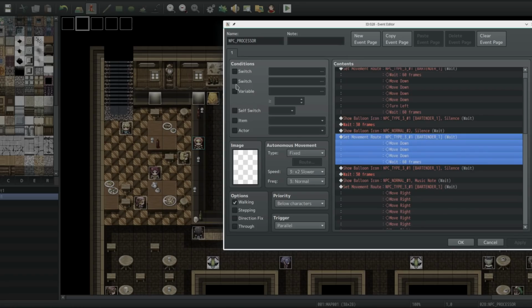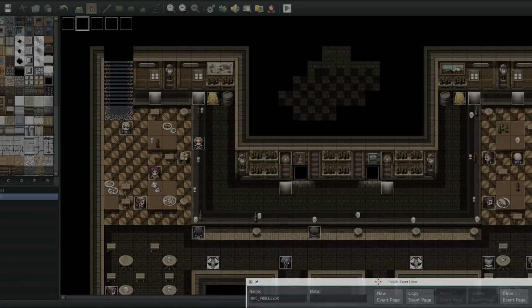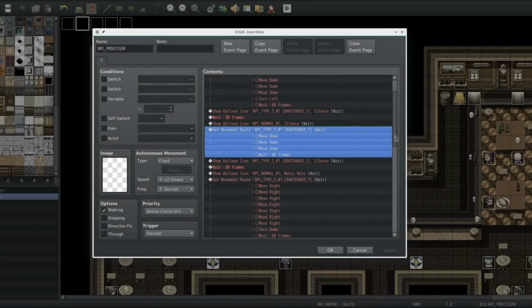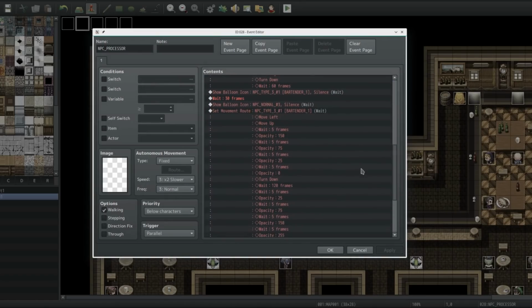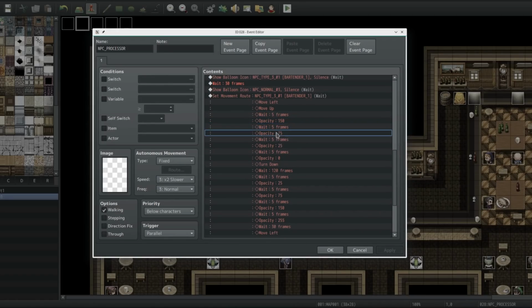You can choose whichever balloon icons you want, and then we're just going to repeat those processes. The bartender is going to keep moving until they get to wherever they were. Now, for that fading effect when they go into the door, all you have to do for the bartender is wait for 5 frames, change opacity to 150, wait for 5 more frames, change it to 75, 5 more frames, then to 25, wait again, and then to 0.